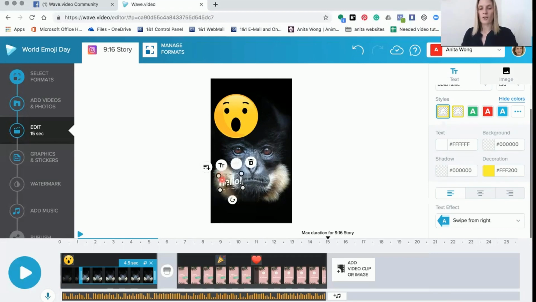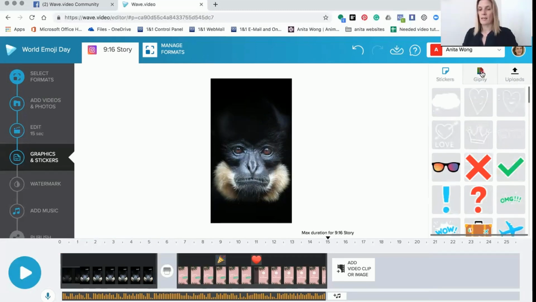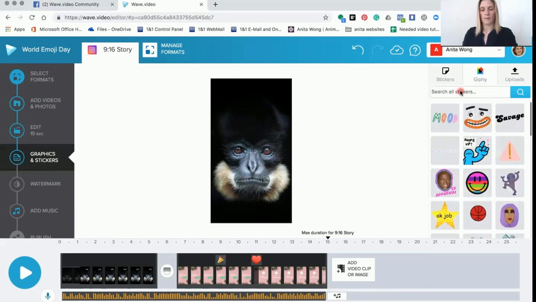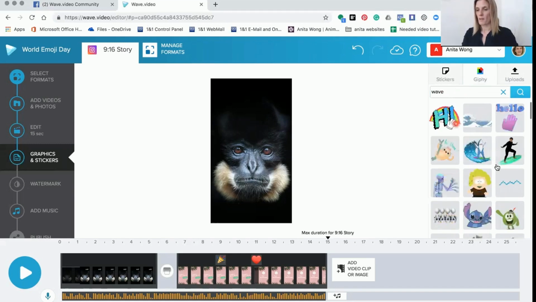Okay, and then you can move it around the screen so that it can be seen, and then you can swap up the sticker for something else, or you can move that around. So let's just get rid of that, and we're going to just put a little hello wave, like so. So let's just find a little hello. It's quite a cute one, so we'll just pop that in.